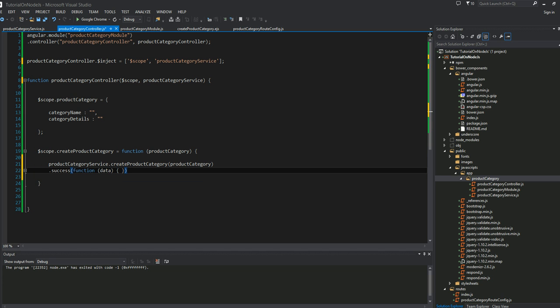If it is a success, just for now, I want to say, okay, data posted successfully. Just for testing, if it works, then what I would like to do is something like this.